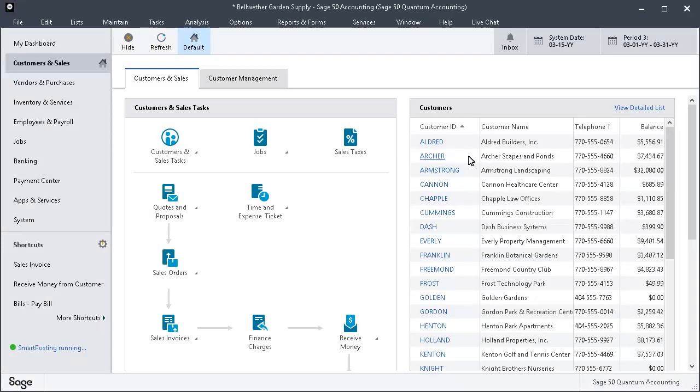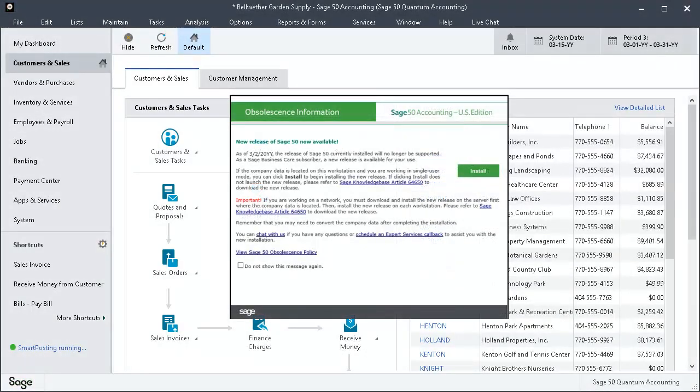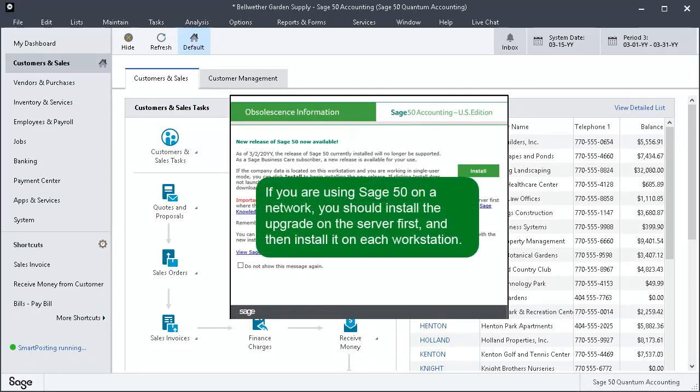When a new release is available, Sage 50 will prompt you when you open the program. This window includes an install button that you can click to immediately begin downloading the upgrade in the background as you continue working. When the download is complete, you will be prompted to exit the program to continue the upgrade process. Note that if you are using Sage 50 on a network, you should install the upgrade on the server first, and then install it on each workstation.